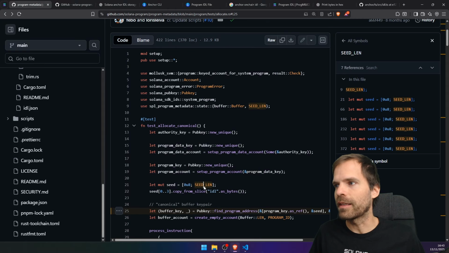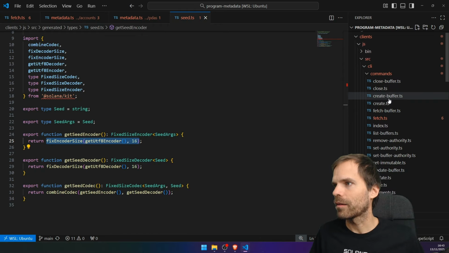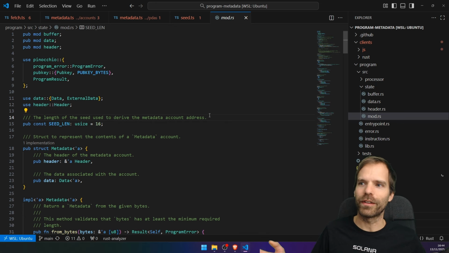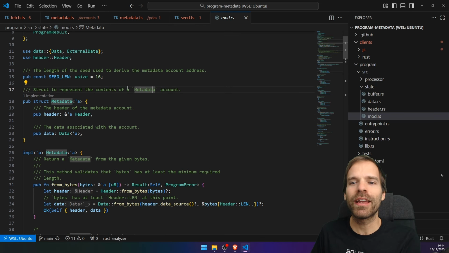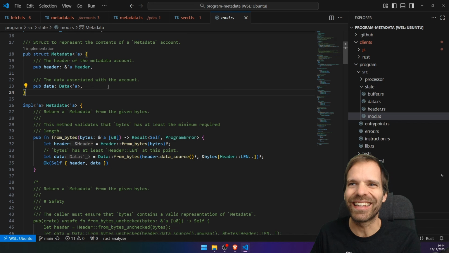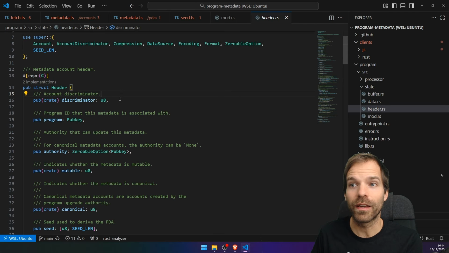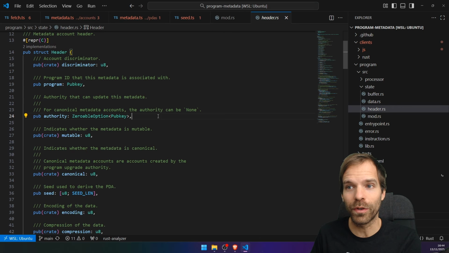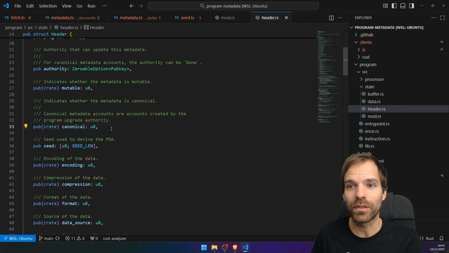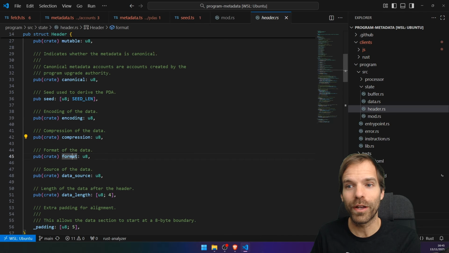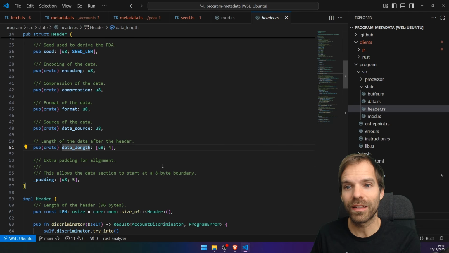Okay, fine. Yeah, seed length is probably the thing. SPR program metadata state seed length. Yes, seed length. There you go, 16. The length of the seed used to derive metadata account address. Okay, sure, good. And then we could analyze what's exactly in there. We have the header and the data, and the header consists of a discriminator, which is just a U8. We have the program ID, we have the authority, whether or not it's mutable, whether or not it's canonical. The seed is also stored in the header, the encoding, compression, format, data source, and data length.